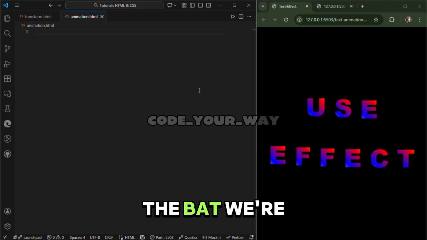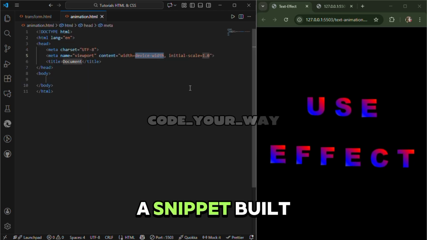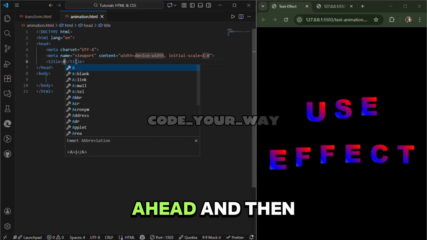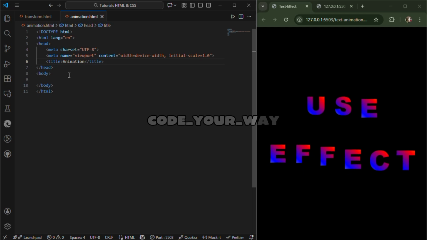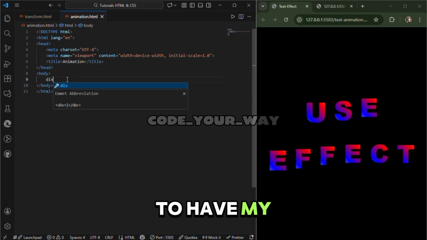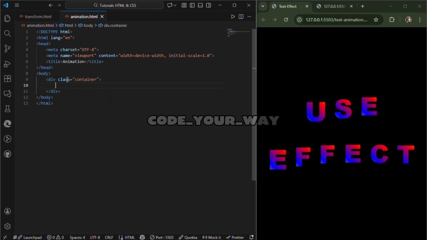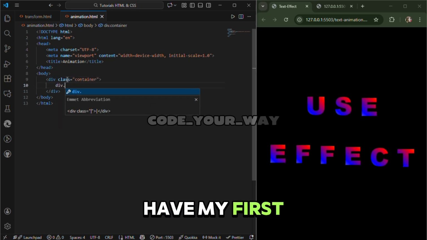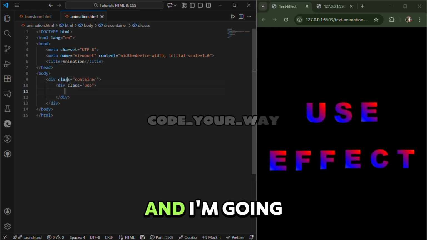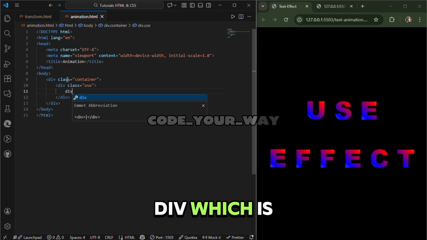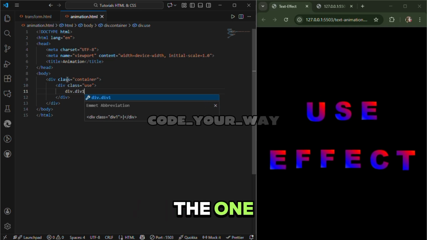So right off the bat, we're going to press an exclamation and we have a snippet built for us. So we go ahead and name this animation. I'm going to have my container, so div, that's container. I'm going to have my first div, which is used. And I'm going to have another div which is the 3 letters, so I'm going to call them div 1.